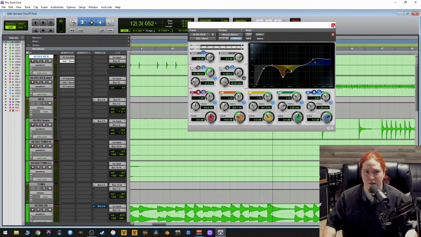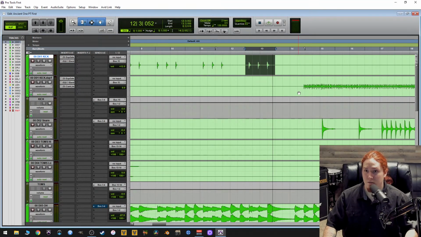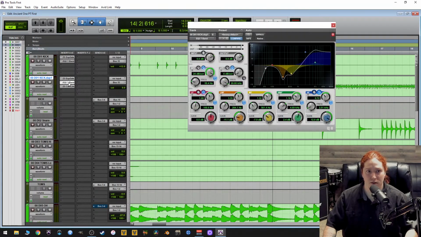Okay, that's what I was hearing. The phase was out of phase, so I had to flip the polarity there. Let me check this kick quick with that. It's usually something I'm pretty anal about. Don't know why I didn't check it here.